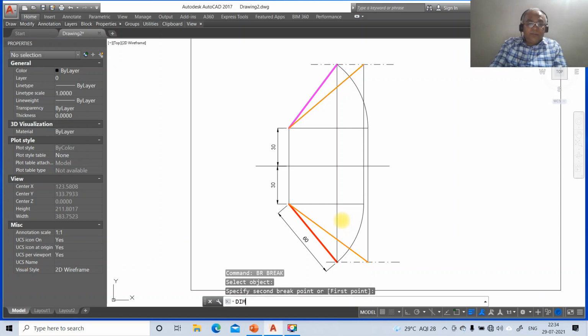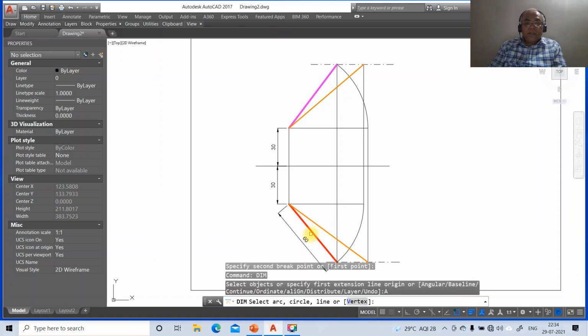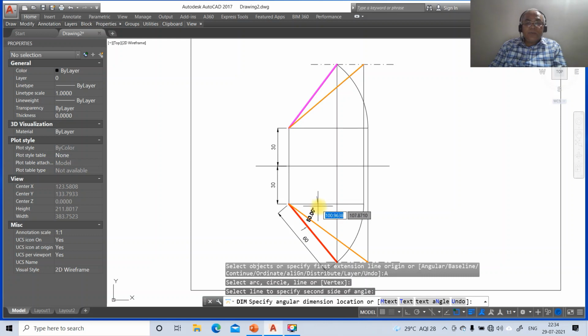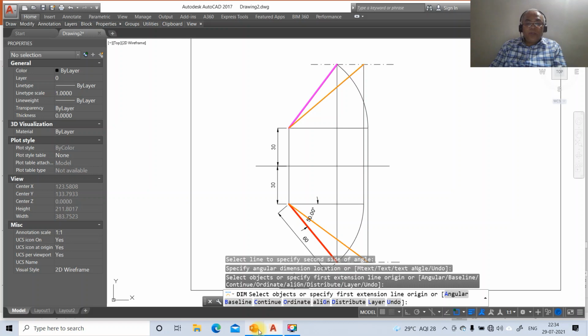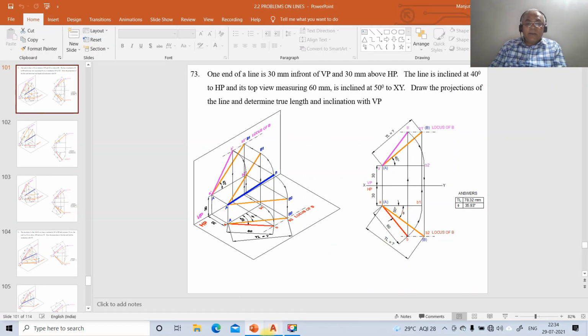Then go to dim, go to angular, select between these two. So these two are going to have 50 degrees. So you take 50 degrees. Once you do that, now we need to write this as 5.